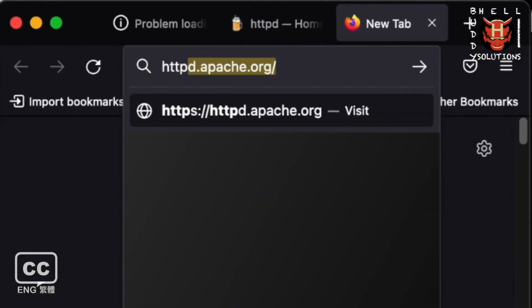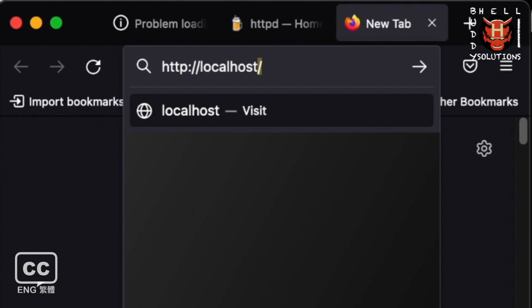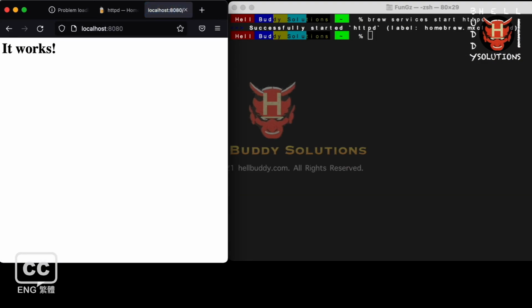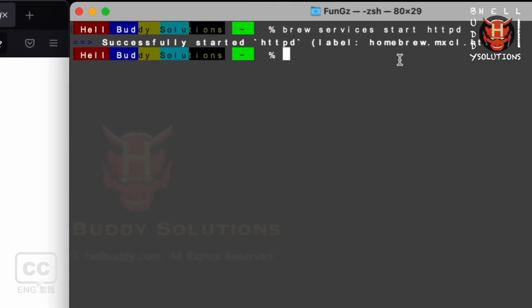Try to reconnect to localhost with HTTP. But the first time you connect to the server, you need to put :8080, the default port number, at the end, and hit enter to refresh the browser. You see, it works. This means you have successfully connected to the Homebrew httpd web server.